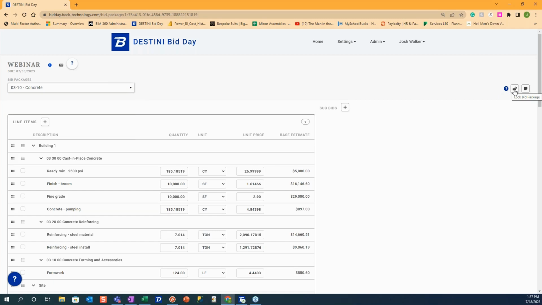So if we think back, Casey's our contributor for concrete. If we as the admin wanted to lock it and have Casey no longer be able to make changes, all we have to do is click the padlock, and now only ourselves or other admins can make changes. Then we'll have a notes field.